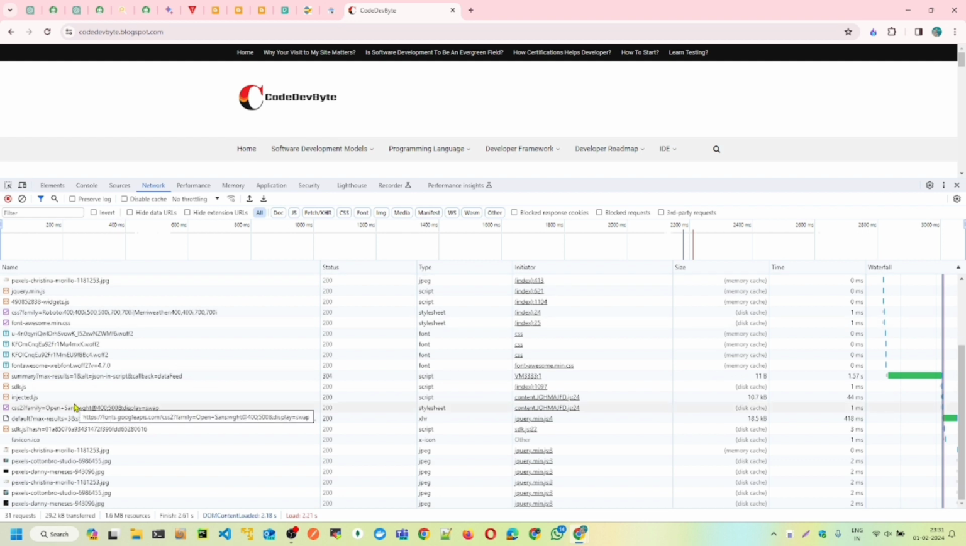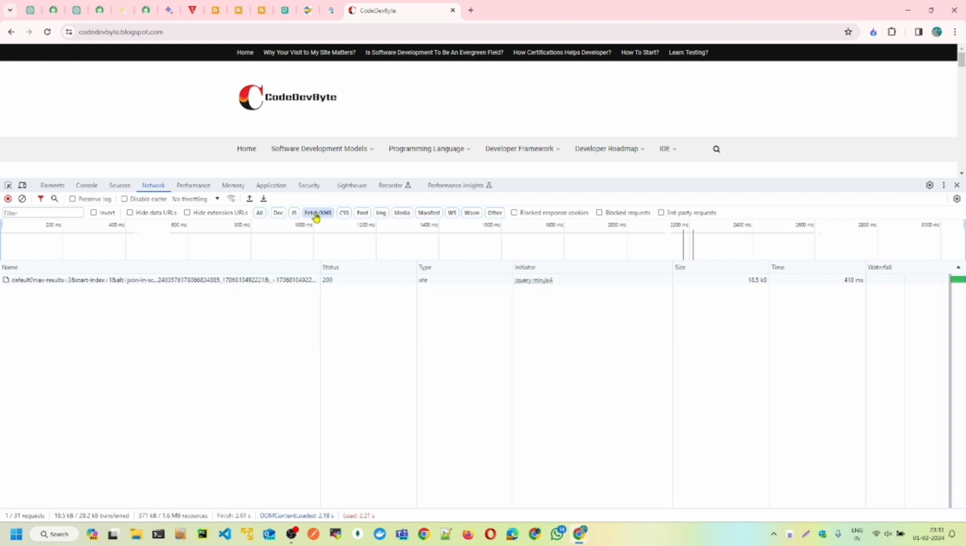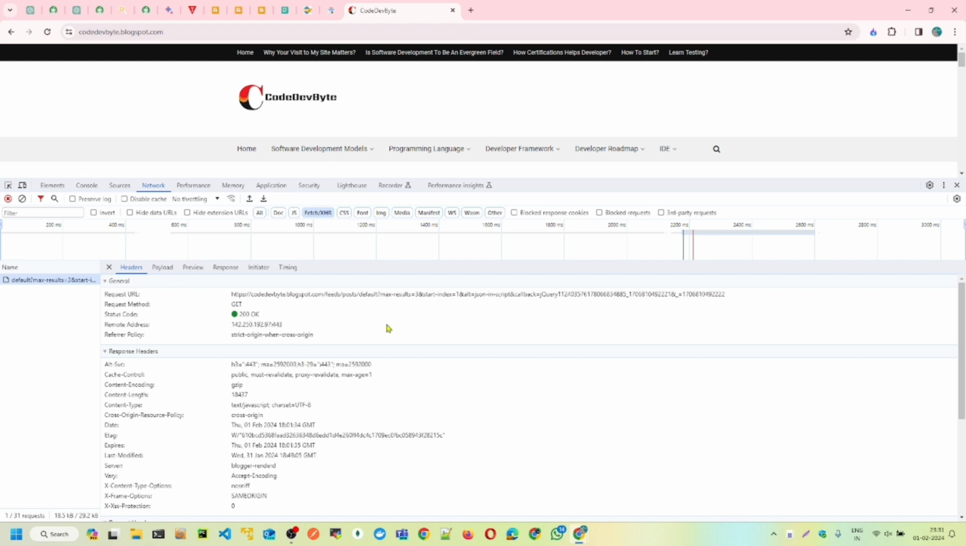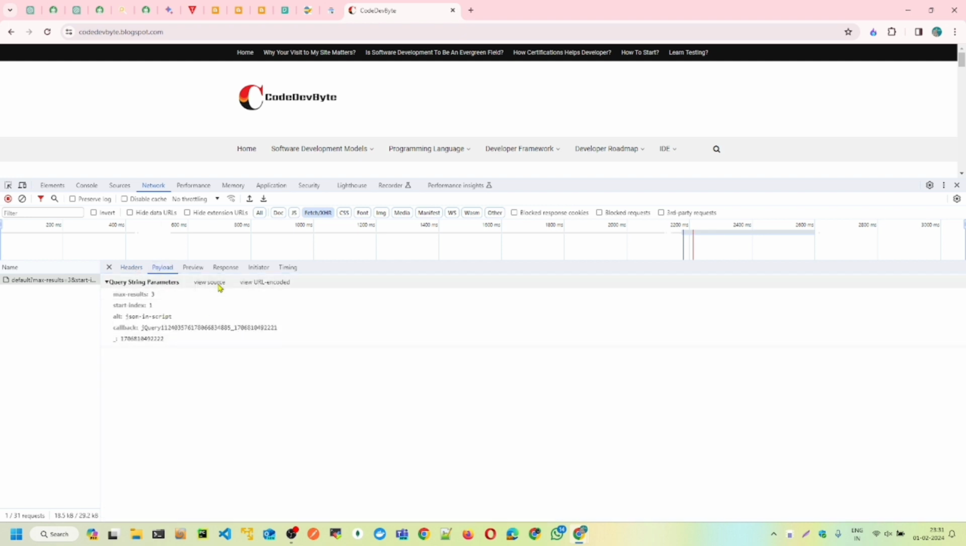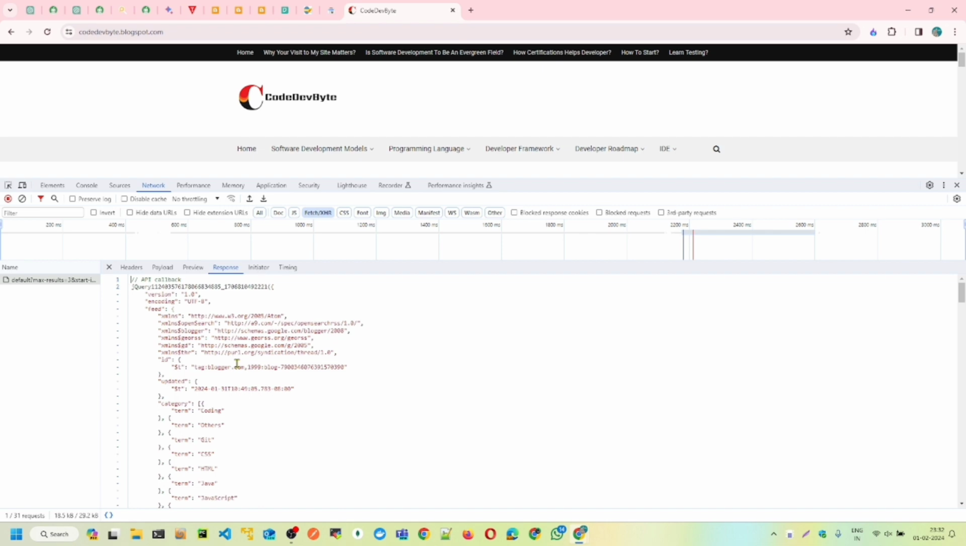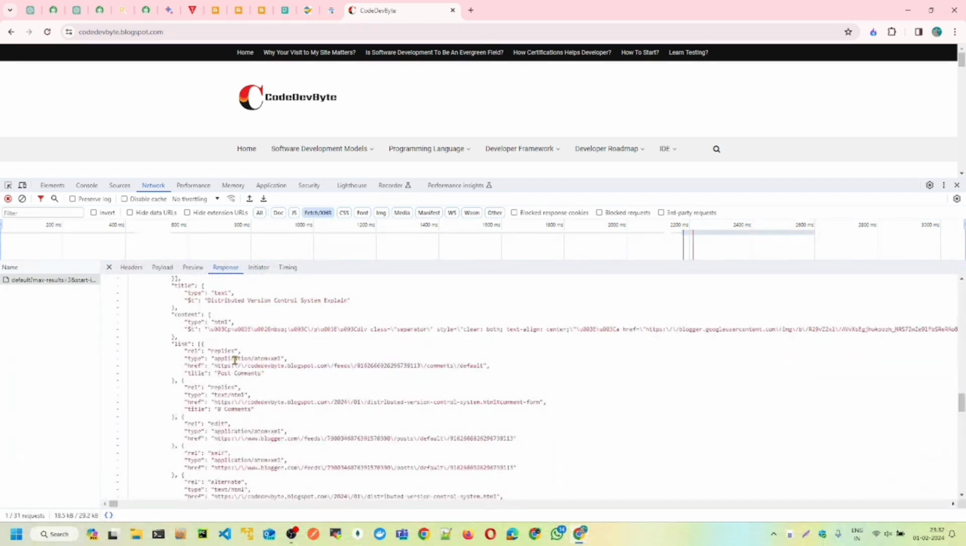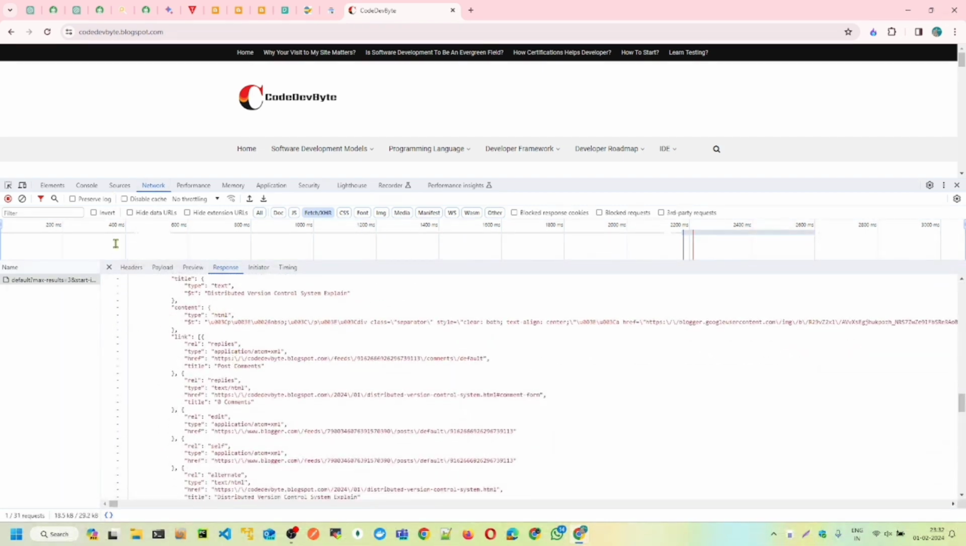So that is the most important stuff. Now if I click on fetch and XHR, here we can see our APIs. What is the request method? What is our status code? It means 200, that is okay. And we can see the payload, what kind of payload we are sending and what kind of response we are getting. Everything we can see from this network tab itself.